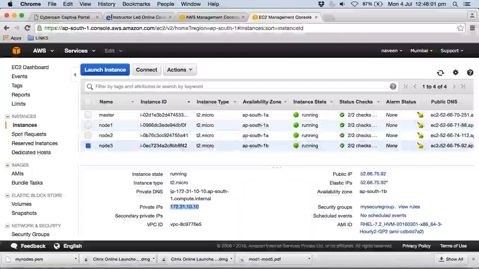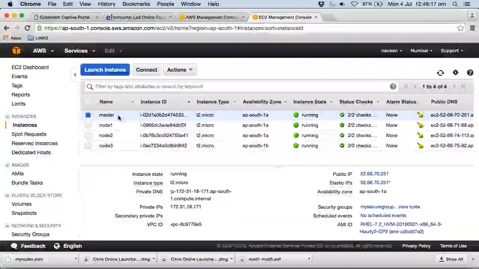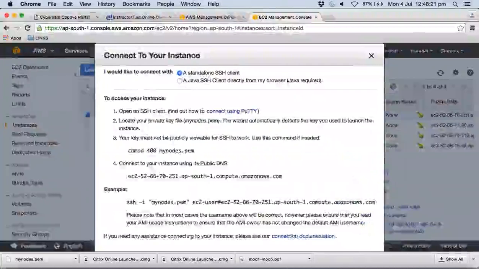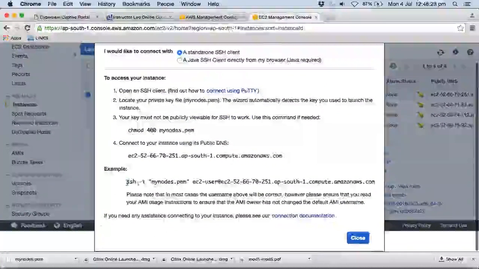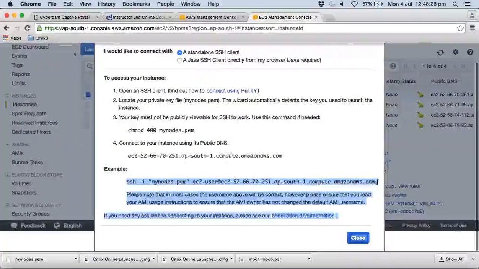Now we're going to make sure that each machine, each instance, like master, node 1, node 2, node 3, are going to communicate with each other, and there should be proper inter-process communication happening, whether externally or internally. So let's go with the master server. Remember, this is the Ansible master server. Let's connect to it. The moment we connect, we have an SSH example. Just copy the example.